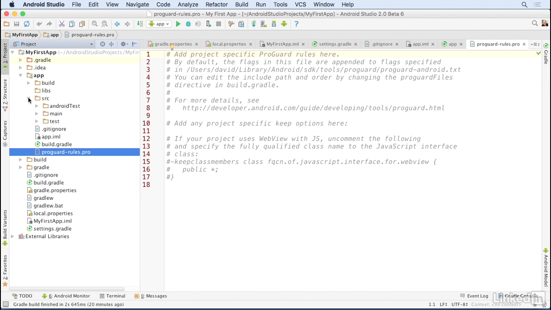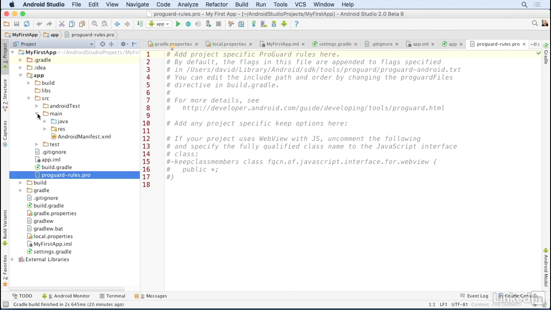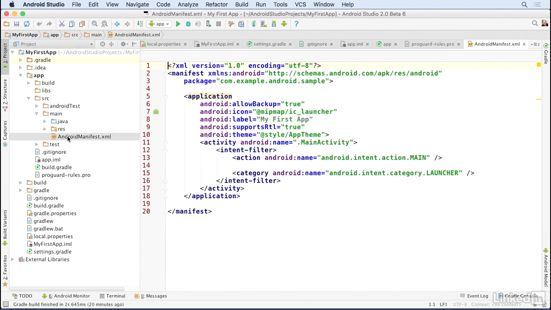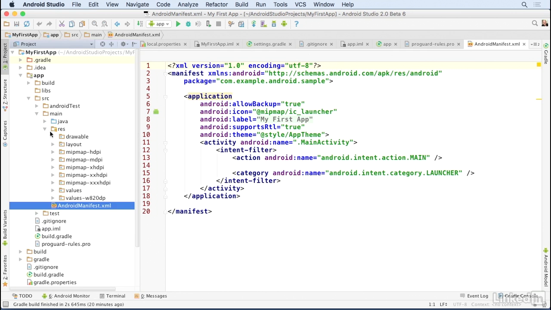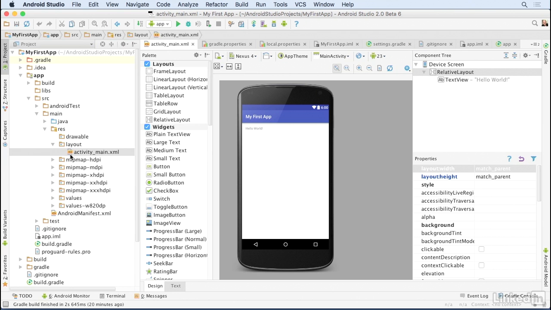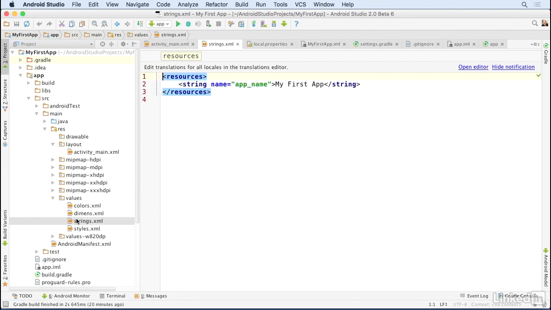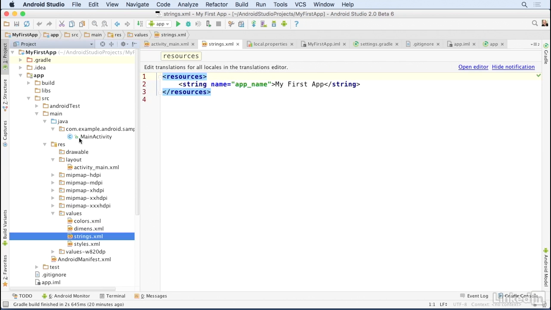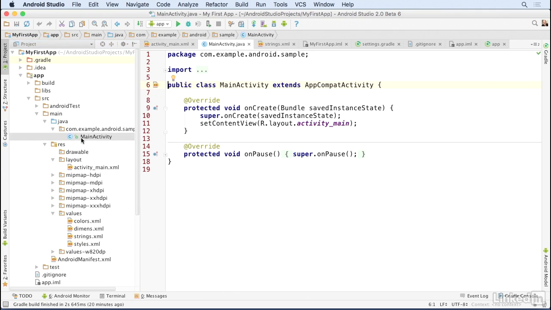Within the source subdirectory, there's another folder named main, and this is where the guts of your application live. This is where you'll find the Android manifest file, where you register your activities, services, and other app components, the resources folder, where you put your drawable files, your XML layout files, your launcher icons, and XML files for various values. And finally, your Java directory, and this is where you put your actual Java code.